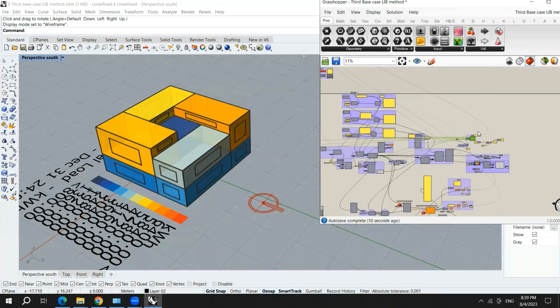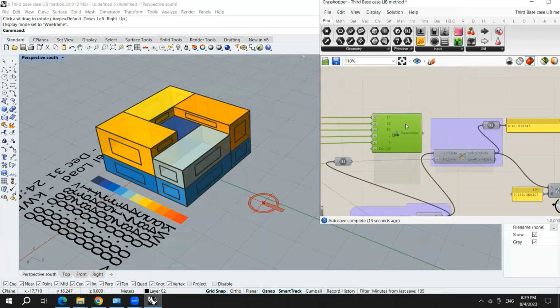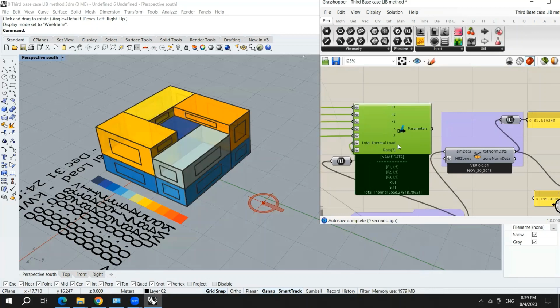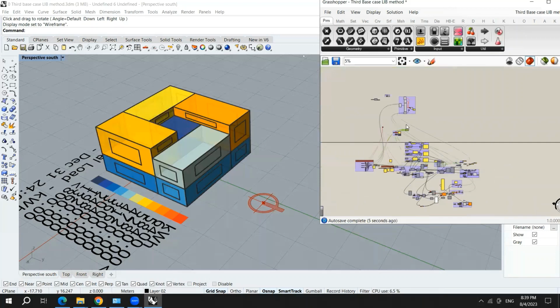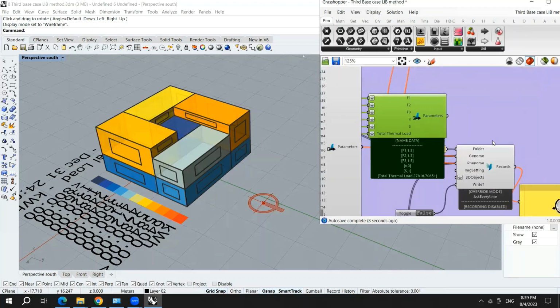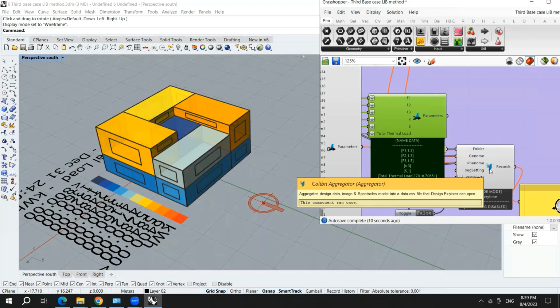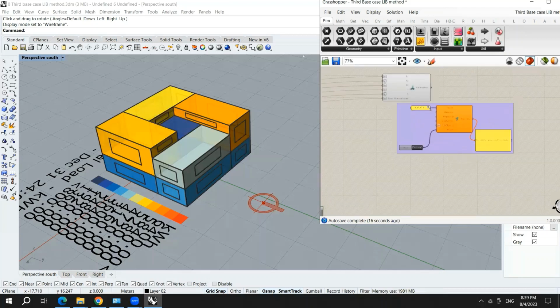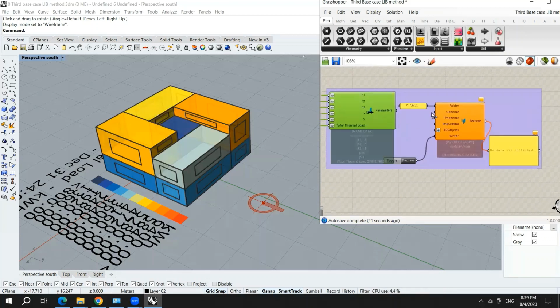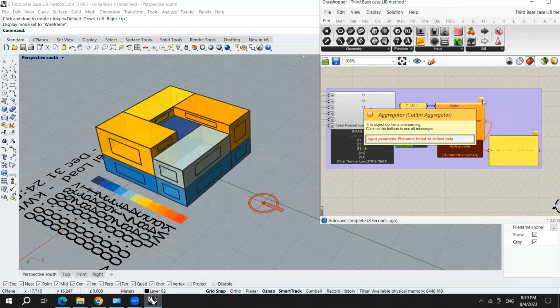And now I will hook up the result, which is the total thermal load. So we have here the parameters. I will go up here to this component which is called Colibri aggregator. I will remove these components because I no longer need them. I will add this to the group and we'll choose here to put this as the genome, and here it needs a phenome parameter.